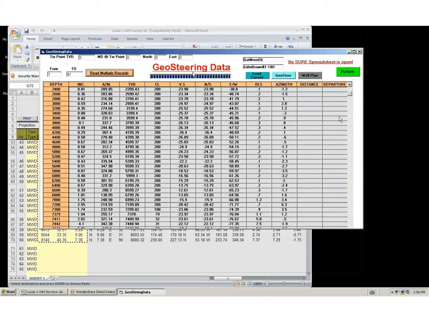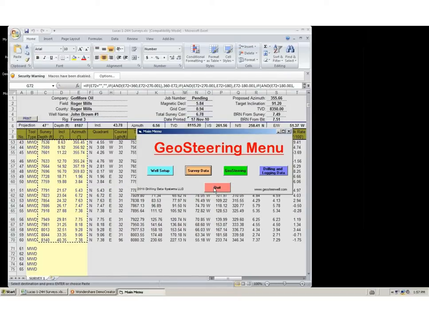That is the way that you import the data directly into the survey spreadsheet, using the minimum curvature method for determining the actual values of the three-dimensional geometry. From this particular screen, you can go to the geosteering screen, and you can also go to the well planning screen, all of which we'll talk about later on. For now, we're just simply going to return, and we're back to the main geosteering menu. The next thing that we will begin talking about in the next video is geosteering itself.